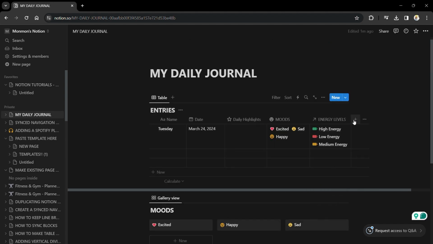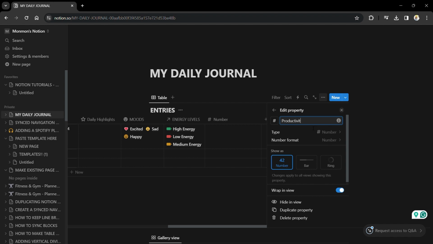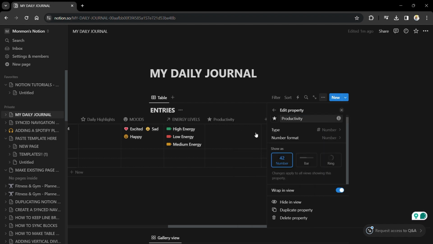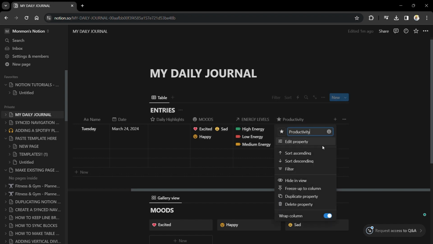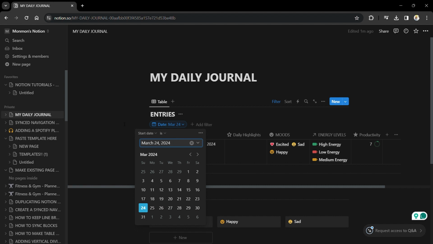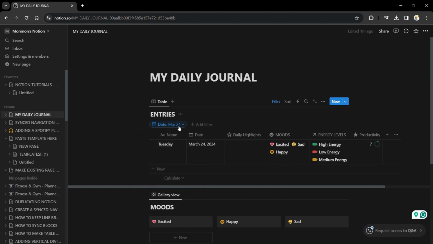Productivity level. Add a number property to track productivity on a scale of 1 to 10. Customize the display and color. Creating different views. Create views for today's entries, entries for the week, and a calendar layout for an overview.